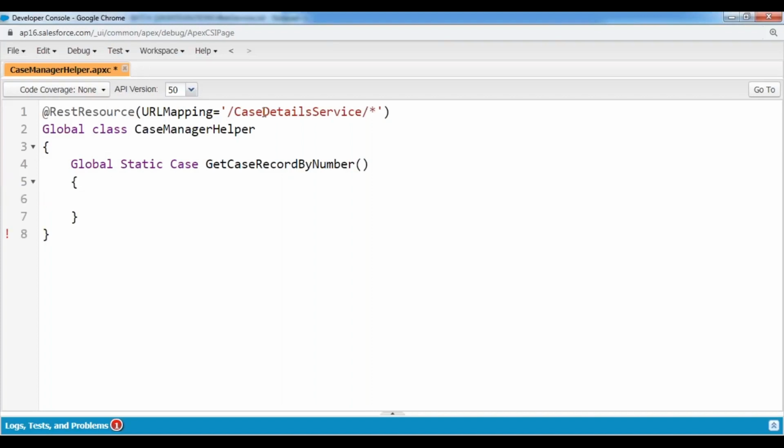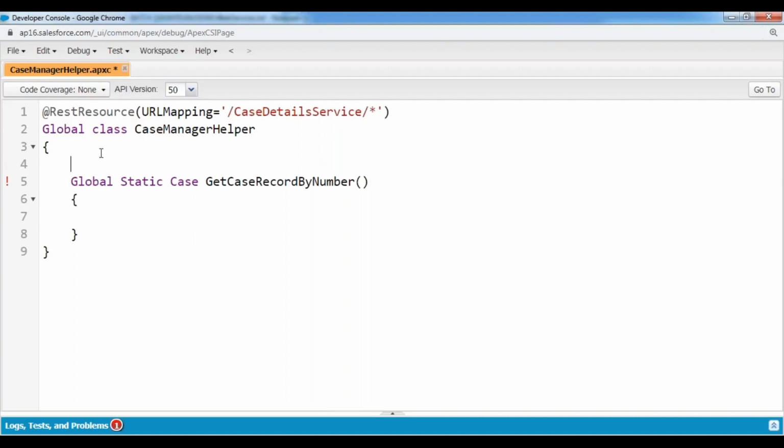Get case record by number. So I'm preparing the method by using this. The method name is getCaseRecordByNumber. This is going to be returning the case record, so the return type is Case. So that I'm using HTTP get method, which is going to be used to collect that case record's information.